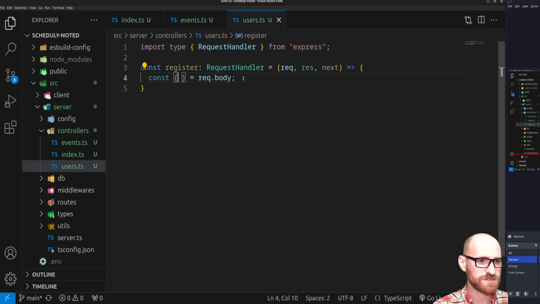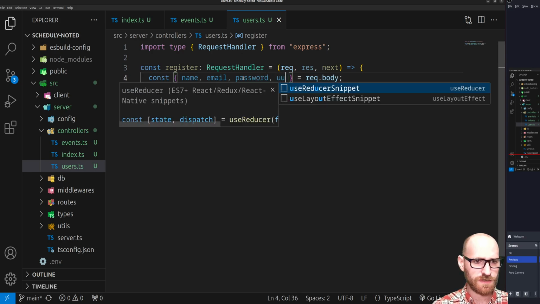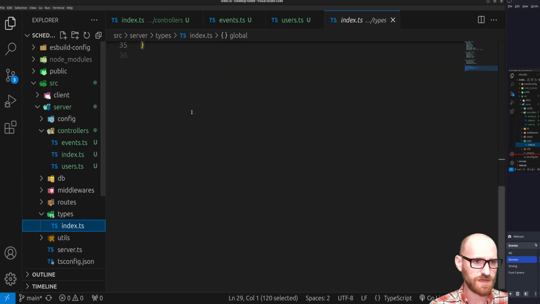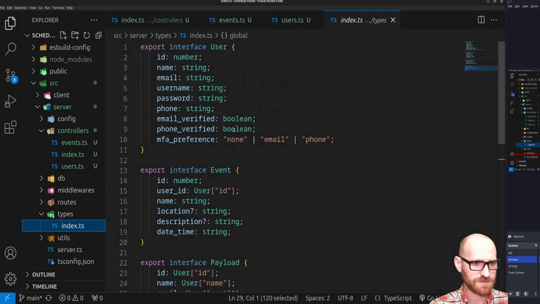Alright, we're going to do some destructuring out of the req body: name, email, password. I think username as well. I've actually forgotten my types. It's been a few days since I've looked at this, so we'll go look at what we require for the user object. Name, email, username, password, phone. That's right. And then everything else is managed by the database. So the ID, email verified and phone verified both have default values, as does MFA preference of none.